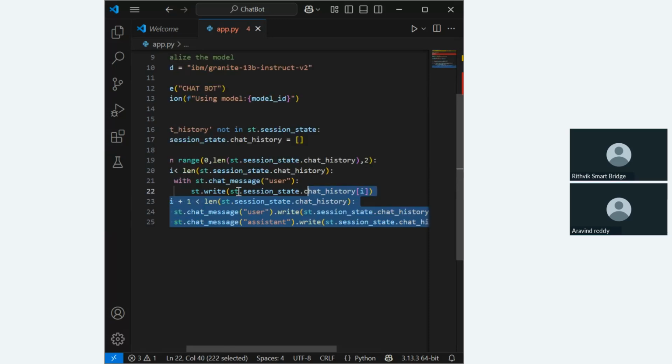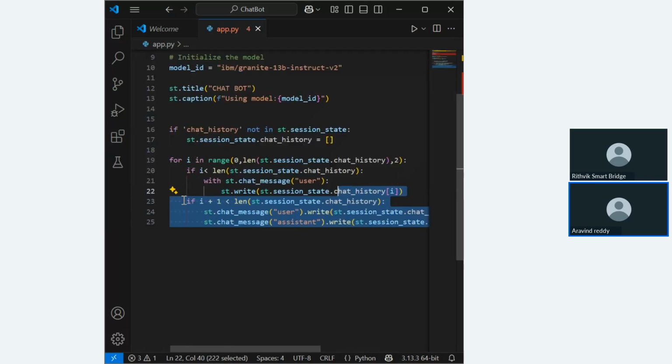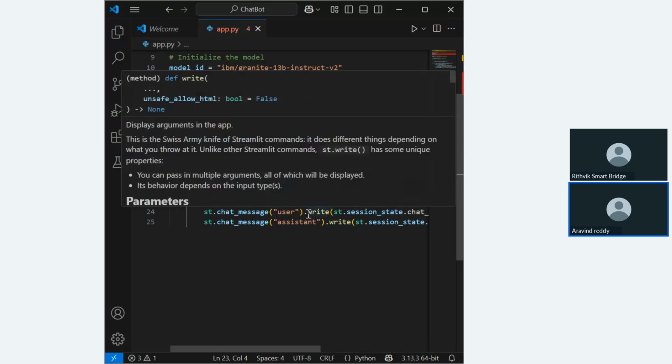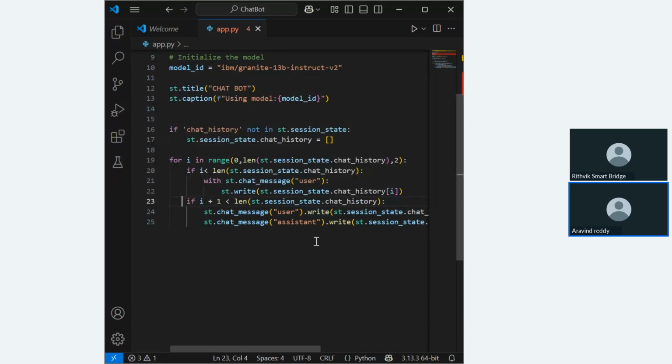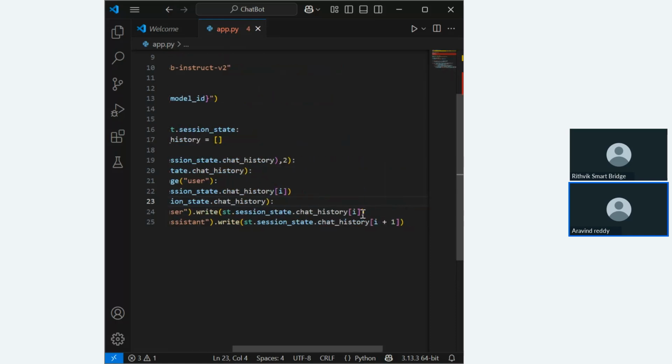The thing from here. Okay. So plus session chat history and the user is done. User is done, no need of user. So we need only assistant, right? Let me remove this.